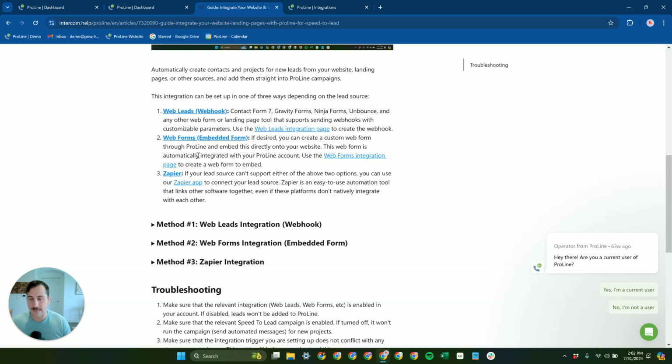And Zapier, of course, is a little bit more of a hassle, and there's some costs involved with that. So you always want to try to use either our web leads or web forms to start. But depending on the lead source, we can't cover everything, and so Zapier really just gives you that third option there, where regardless of your lead source, if you can't use web leads or can't use web forms, you can probably figure it out with Zapier.